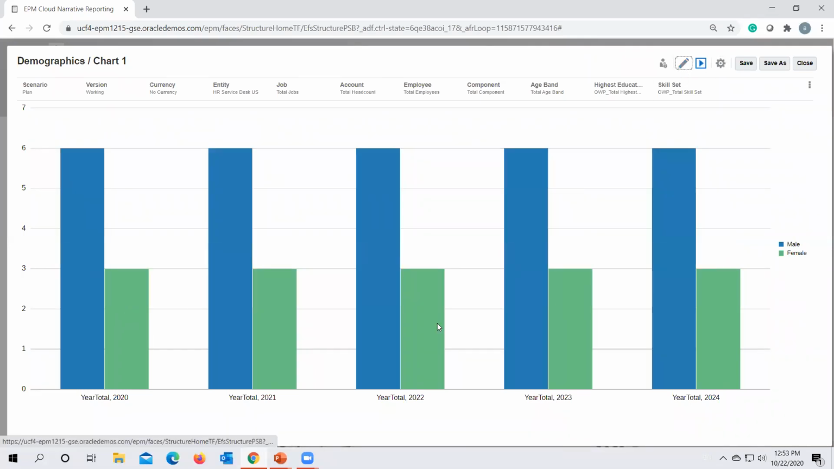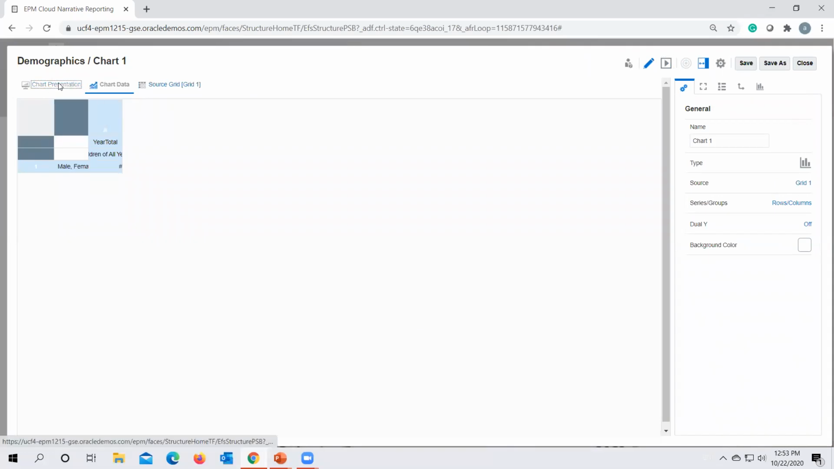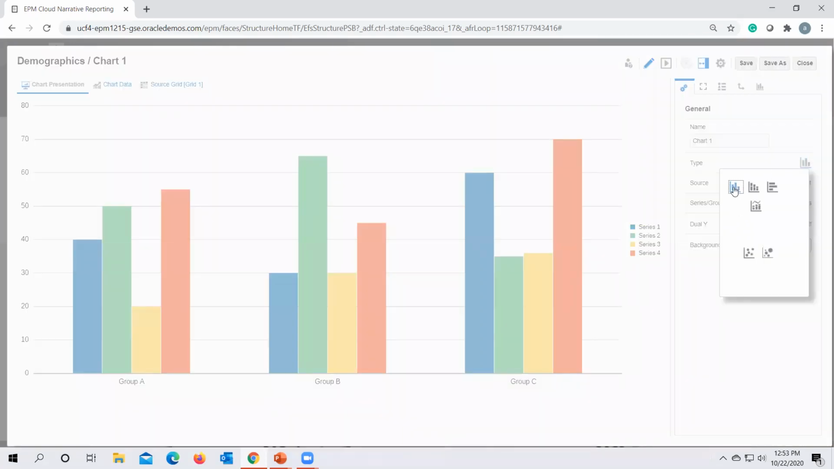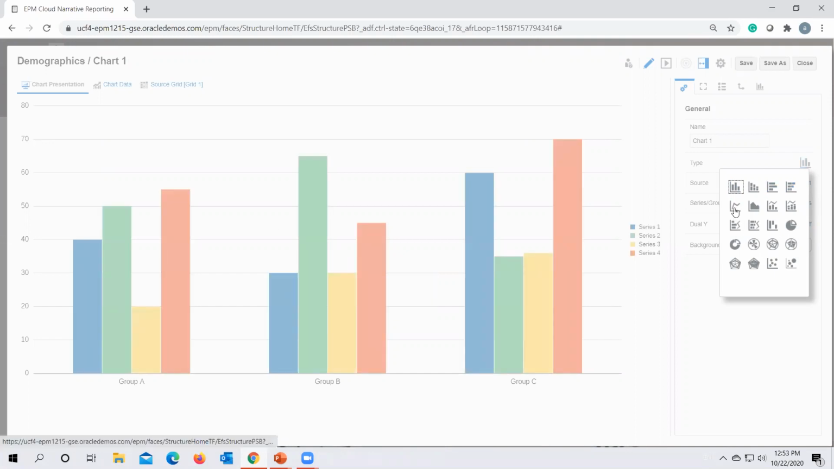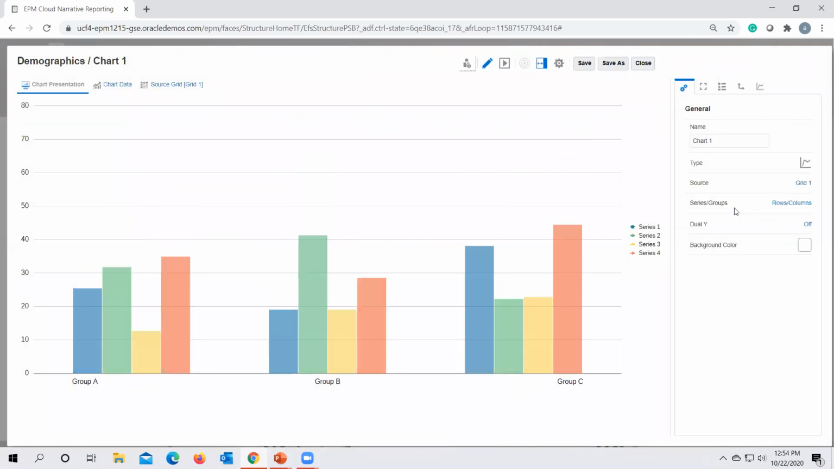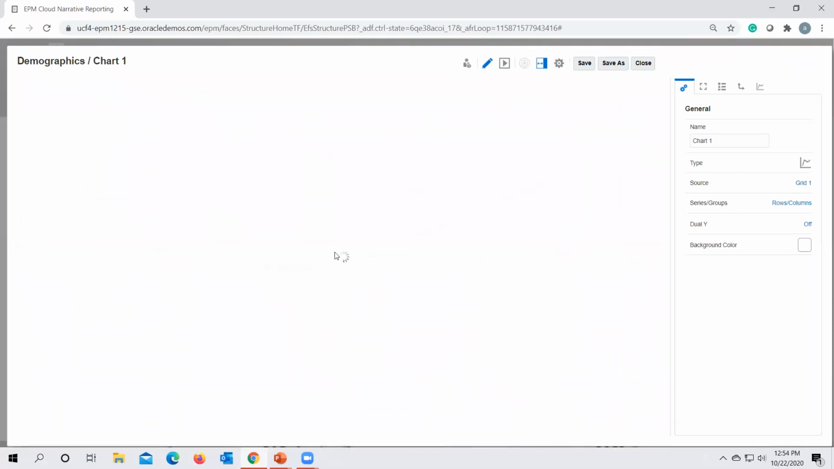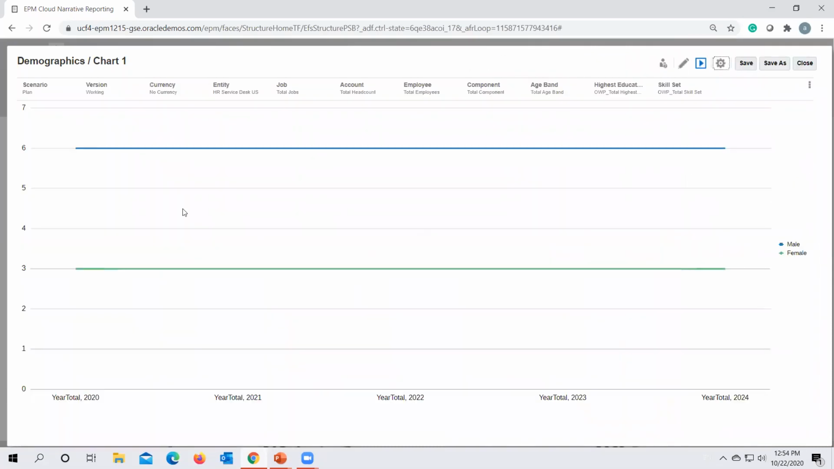Now, if I want to change the chart type, I need to go to chart presentation, and I could select the kind of chart. So you could have either a bar chart, a staggered bar chart, a bar chart with column staggered bar chart, or line chart. So for this demographic as gender, I'm just keeping it as line chart. Again, if I move to chart data and if I click preview, I will get the representation in line form.